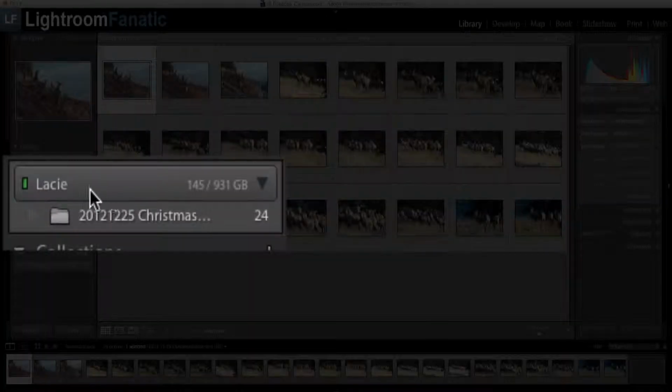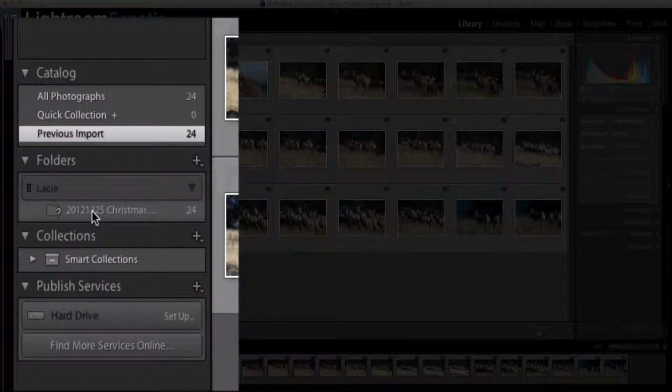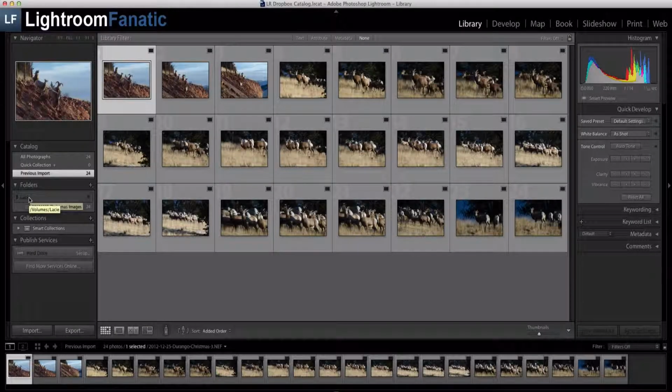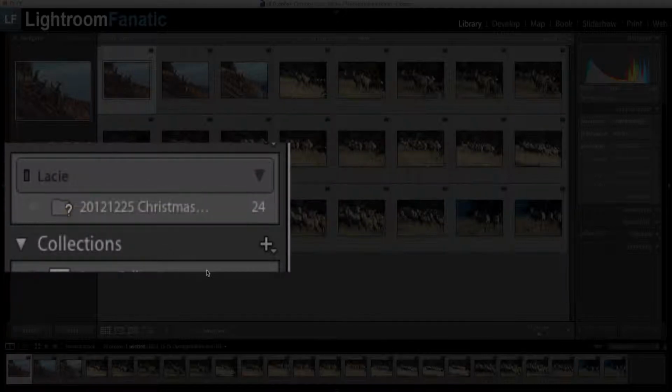The next step is to disconnect from my external drive where my original images are. As you can see, Lightroom tells me that it's connected to my Lacy drive, and here's my folder with my images on it. So what I'm going to do now is disconnect the external drive. Now that we've disconnected from the external drive, you can see that Lightroom puts a question mark next to the folder where my images are because it doesn't know where they are. And you can also see that the Lacy drive is no longer lit green, which means it's not connected.